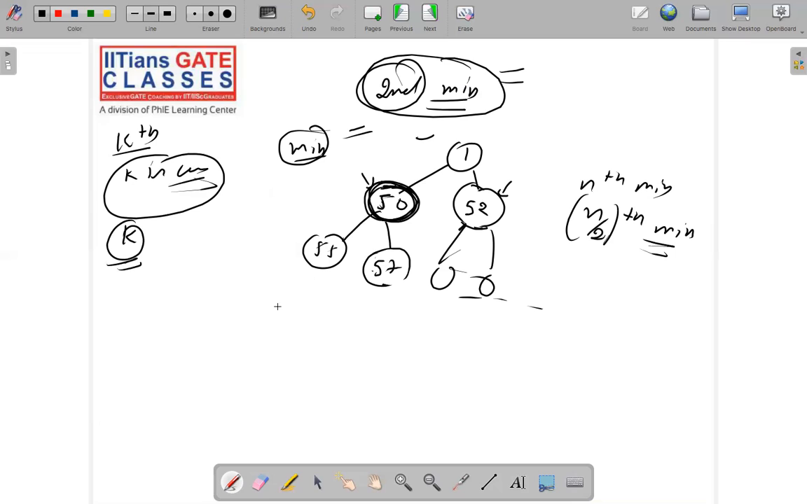So I will explain the other part of the min heap in the next video, because right now I have complicated this part, the second minimum. I will explain the kth minimum part as well as the construction of min heap, the operations, insertion, deletion, and other operations also.